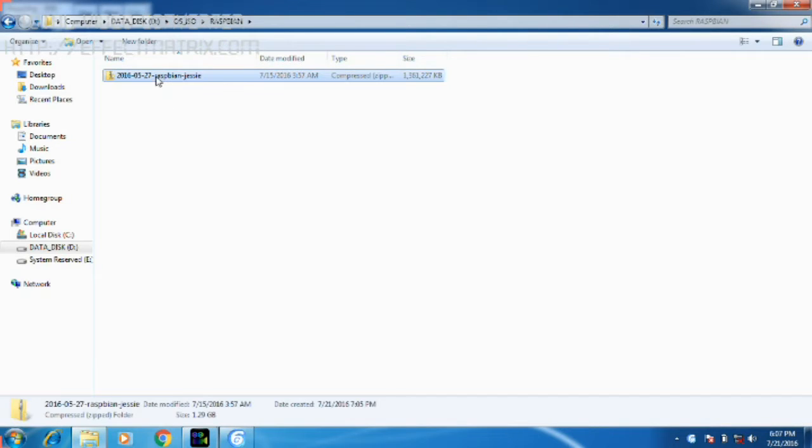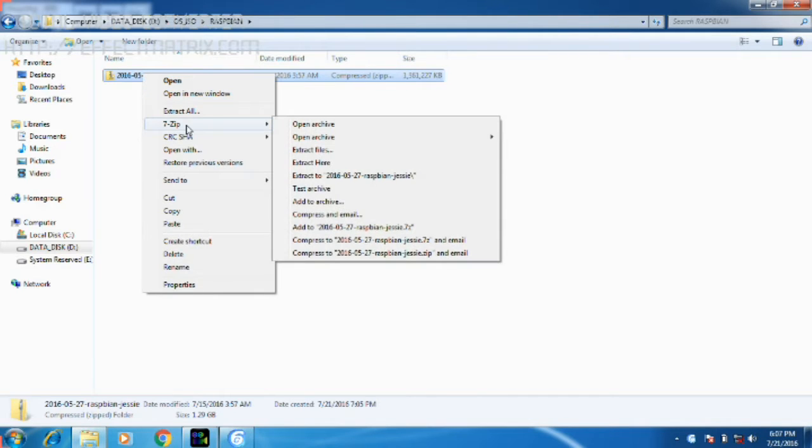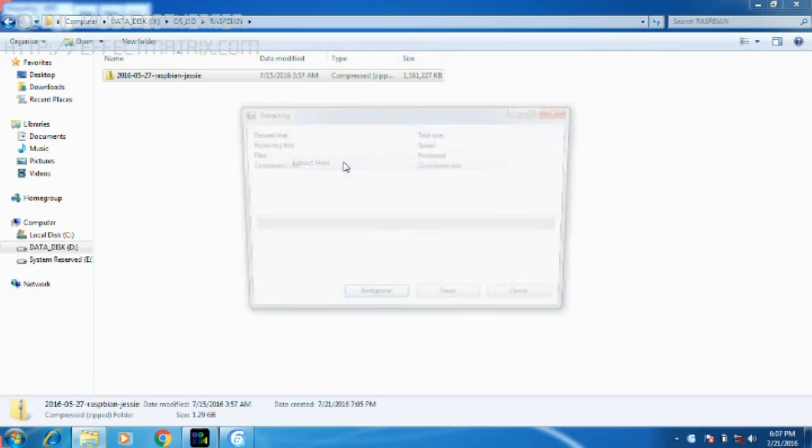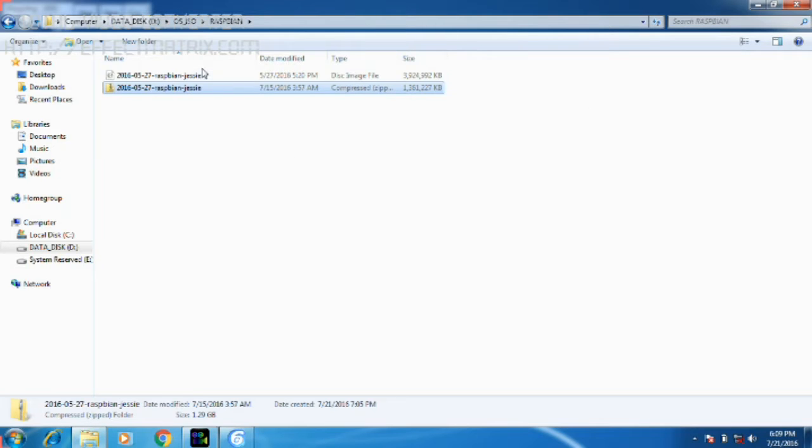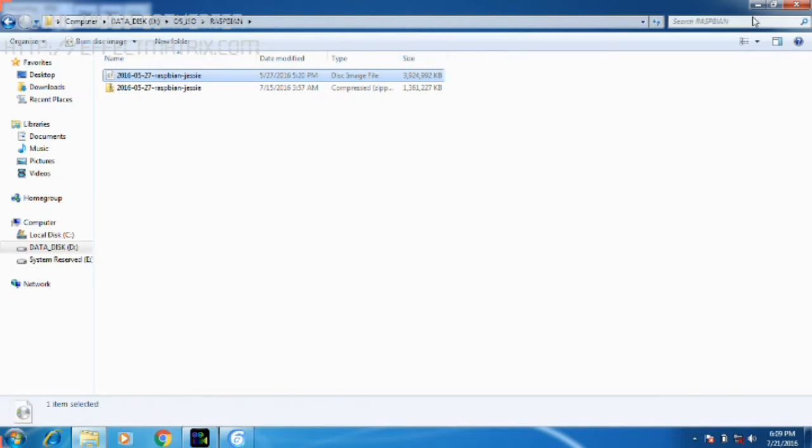Before starting with the process, make sure you download the correct image file from the Raspberry Pi website. You can refer to the link which I have given in the description below. Now you can just right click and extract using any of the zip archive extractors. Now make sure the image file is extracted properly before moving on to the next step.